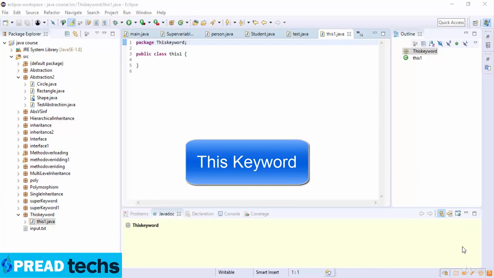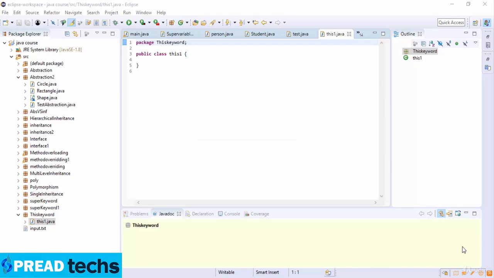Welcome to this lecture. In this lecture we are going to discuss the this keyword in Java. This is a keyword in Java. It can be used inside the method or a constructor of a class. This works as a reference to the current object whose method or constructor is being invoked.